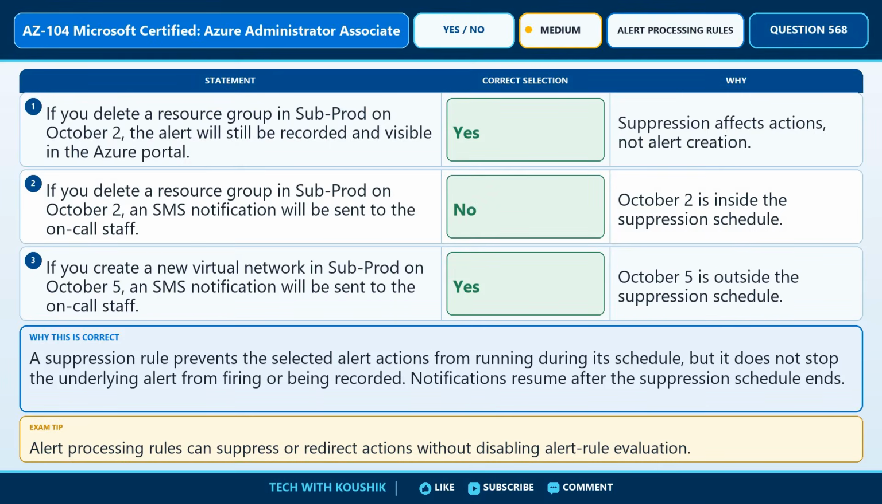Statement 1 should be marked yes. Suppression affects actions, not alert creation. Statement 2 should be marked no. October 2nd is inside the suppression schedule. Statement 3 should be marked yes. October 5th is outside the suppression schedule. A useful examination rule is this. Alert processing rules can suppress or redirect actions without disabling alert rule evaluation.